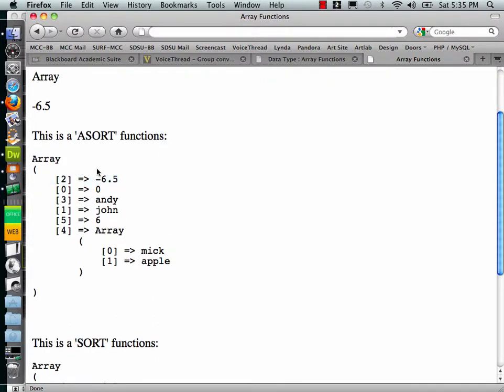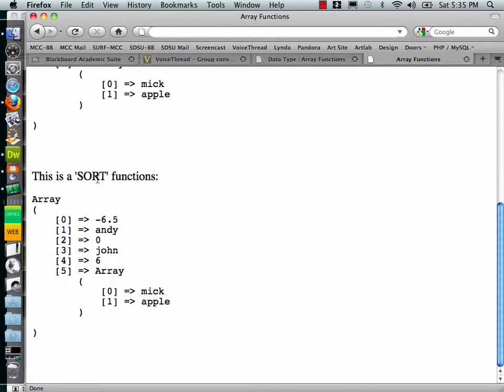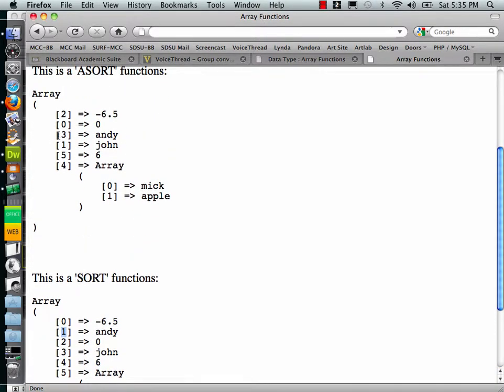Okay, so this is the asort function, and you can see what I'm saying. It ordered our values properly, right? But it didn't reassign the keys. Basically, it just did a sort of temporary reordering for us. It didn't reassign the actual keys to the values. Whereas down here, the normal sort function changes the keys to the values. So you can see up here, 3 was Andy, whereas down here, 3 is John.